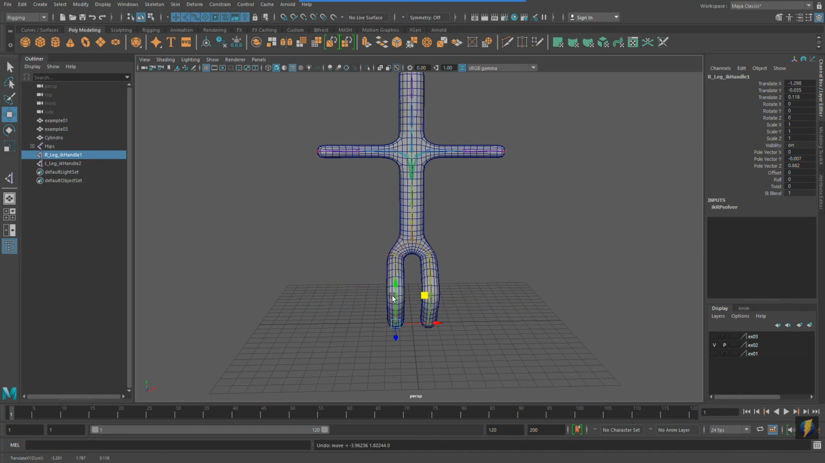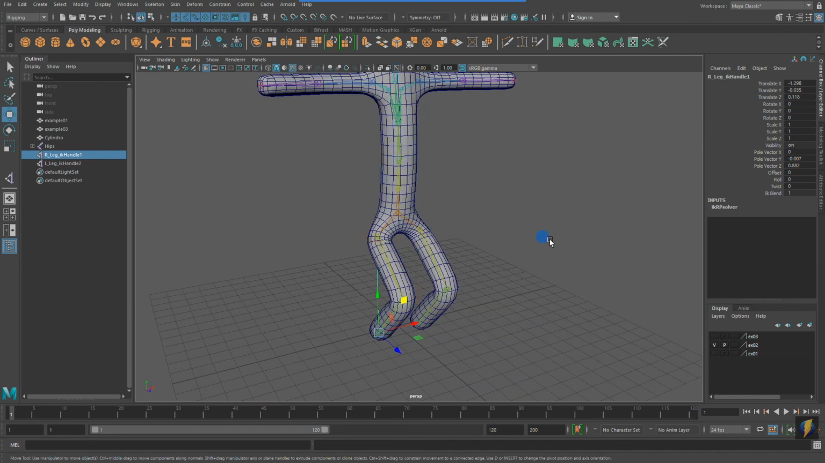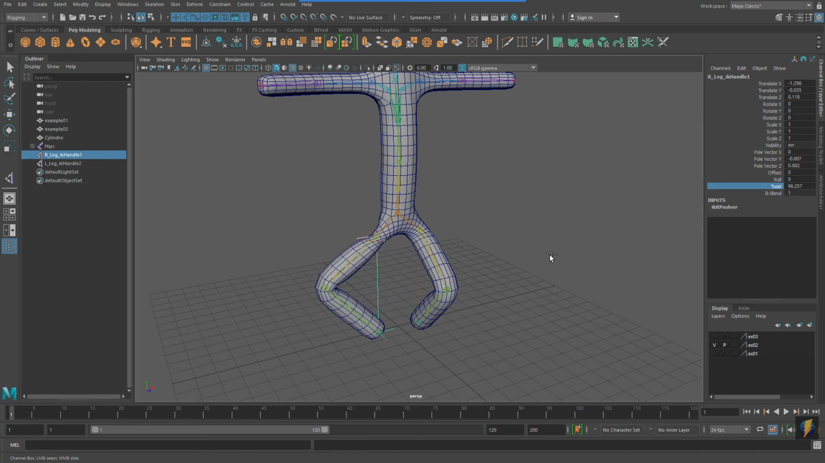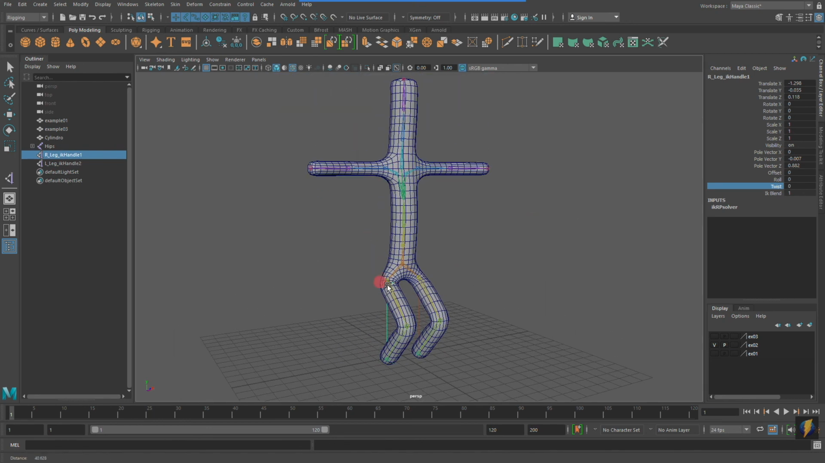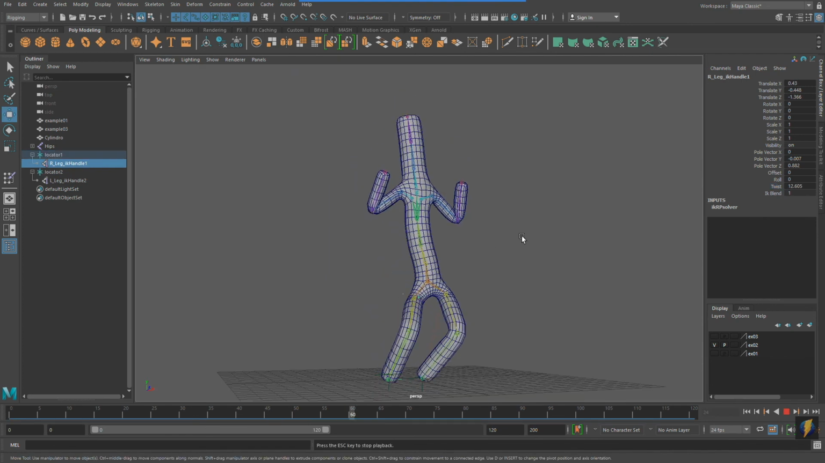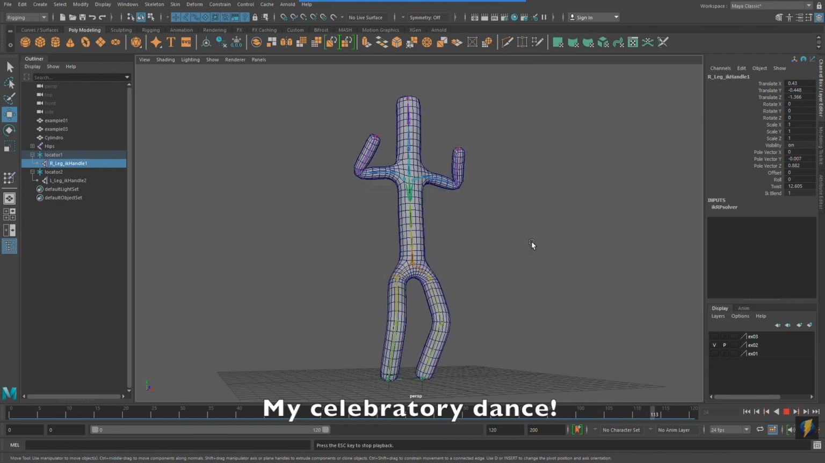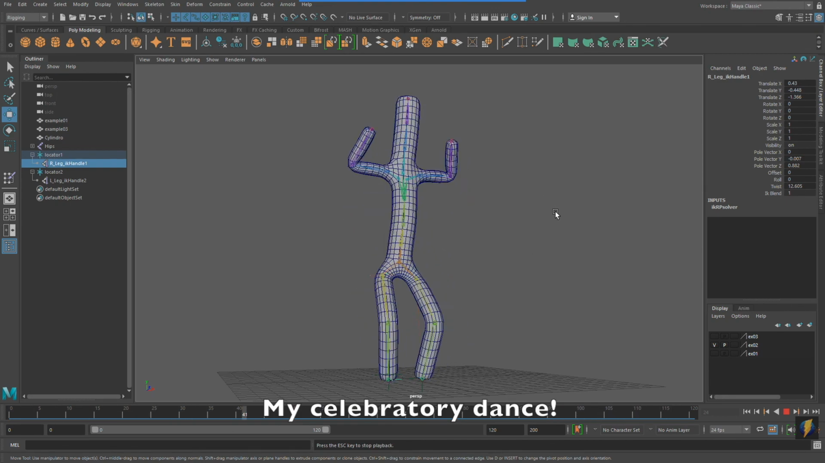And the IK also has a channel called Twist, which you can access in the channel box, which will allow you to have independent knee control in this case. Once your character is rigged, not only can you pose it, but you can of course animate it too.